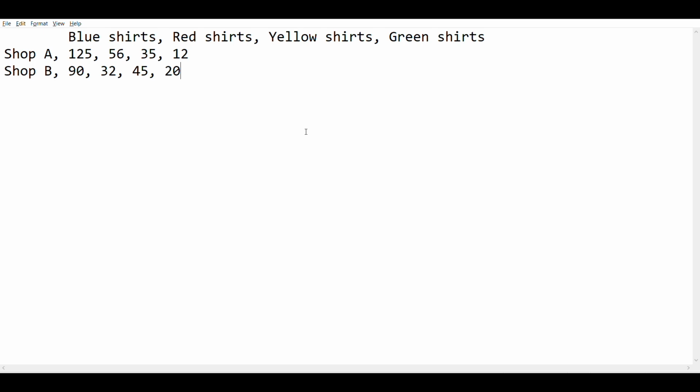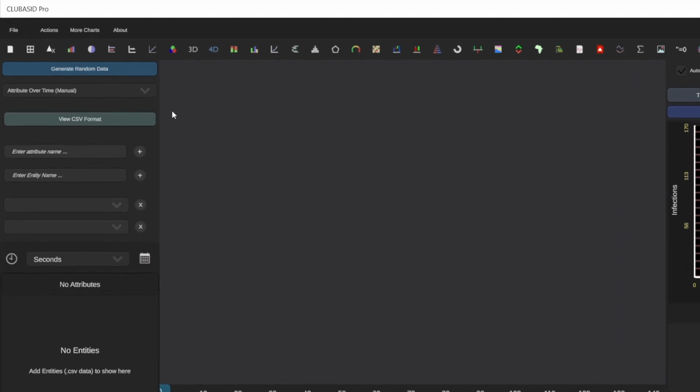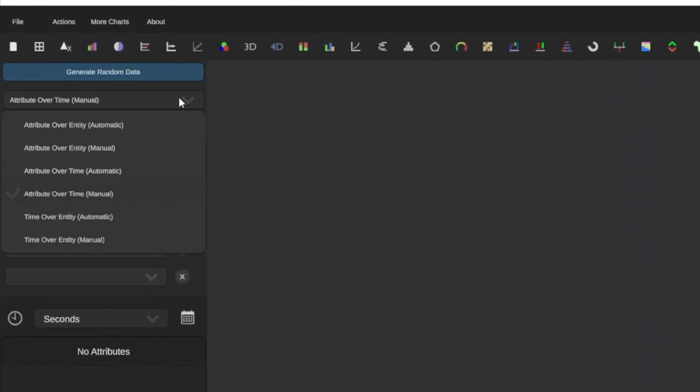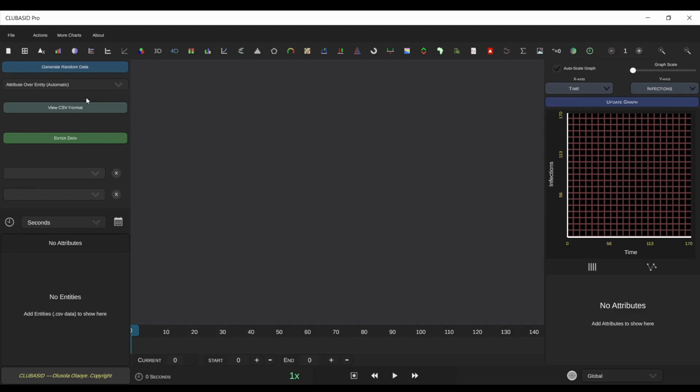So this is the data we're going to be looking at. The number of blue shirts, red shirts, yellow shirts, and green shirts sold by two different shops. To get started, we have to import the data. Change this option to Attribute over Entity Automatic. Now press the Enter Data button and select the file you want using the file browser.